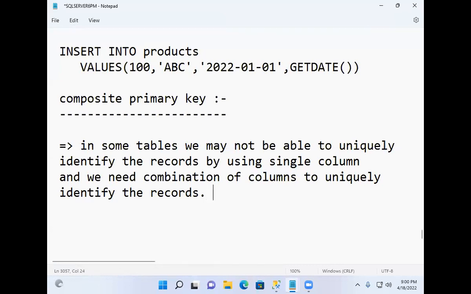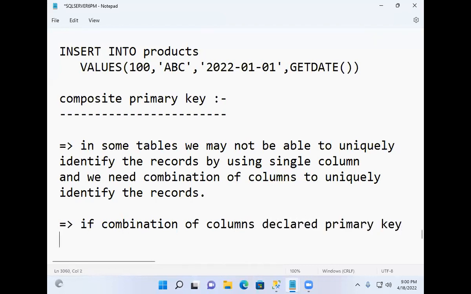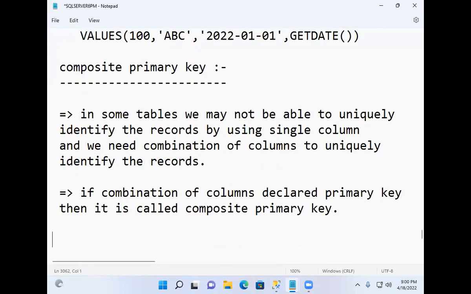So then we need to declare the combination as primary key. If a combination of columns is declared primary key, then it is called composite primary key.